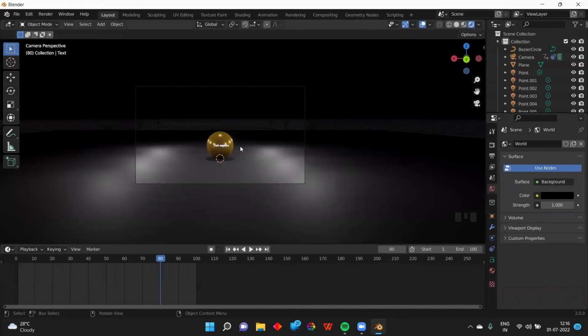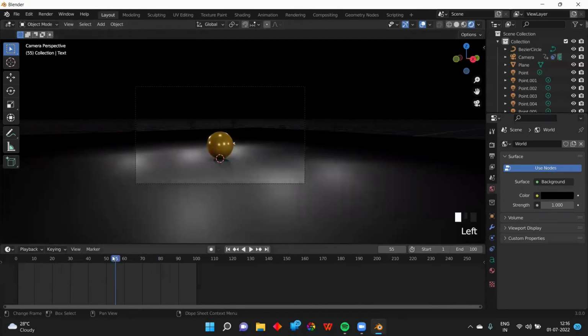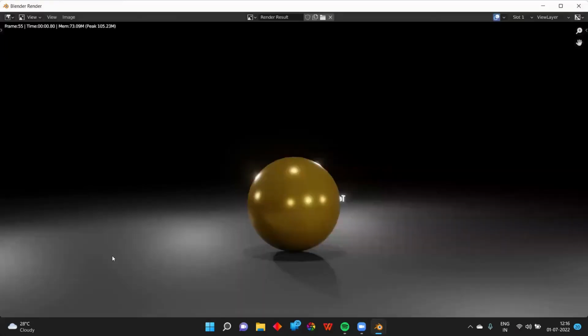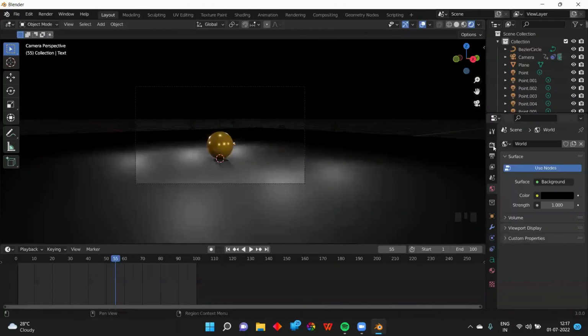So if you just want to check how your particular frame will look after rendering, you can just select the frame which you would like to check. Say I want to check frame 55 and I'll just press F12. It will exactly show me how it will look. So this looks pretty cool. We have a shining ball. We have a nice dark background. We have a good floor. And now let's just render it out.